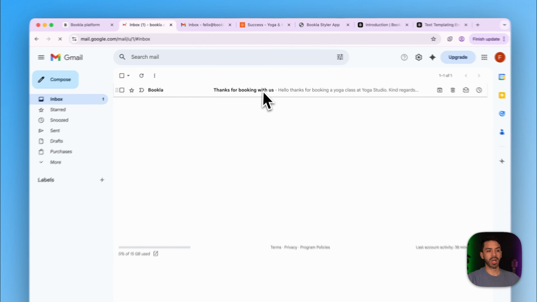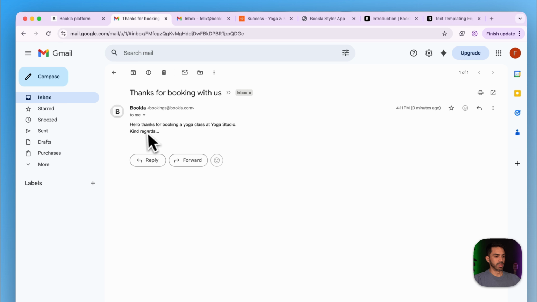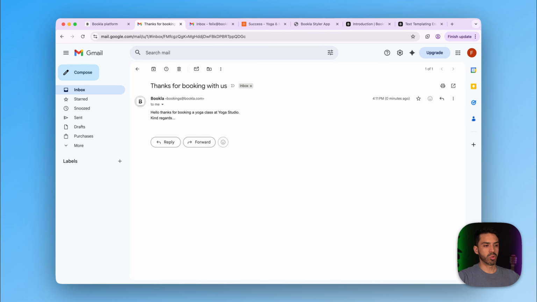There it is. We have the first email. Thanks for booking with us. The subject line we pick. And then it says, hello, thanks for booking a yoga class at Yoga Studio, kind regards. Very boring, very simple, very generic. But we can also do this. Now let's go ahead and customize this email using variables.